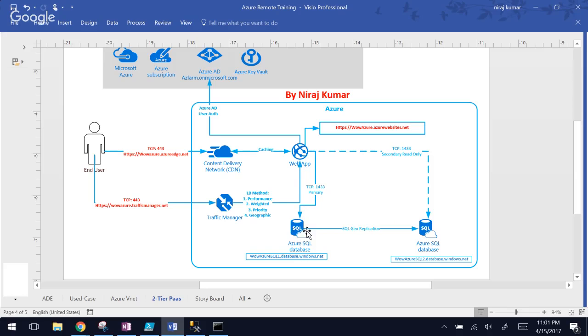So this one will be active. Anything that you write over here will get simultaneously written over there, or with a 30-second delay, depending on what pricing tier you have. There will be a delay, but then it gets written over here. Now this will be readable also, and Microsoft charges for this.